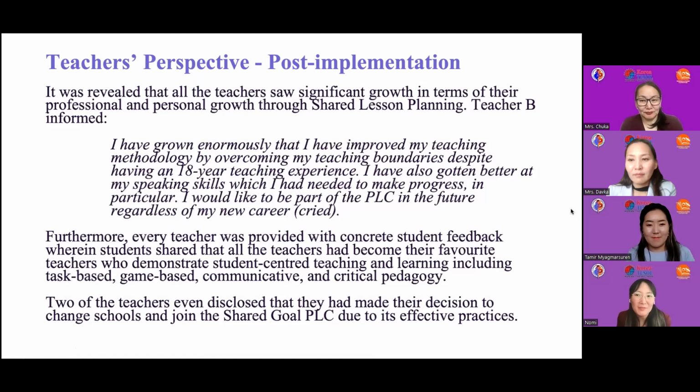In terms of our post-implementation outcomes, it is so evident that all the teachers happily shared they saw concrete examples of great lessons because they tried their best to make the lessons as productive as possible, as shared previously. And even one of our teachers shared, "I've grown enormously. I have improved my teaching methodology by overcoming my teaching boundaries despite having 18 years of teaching experience."